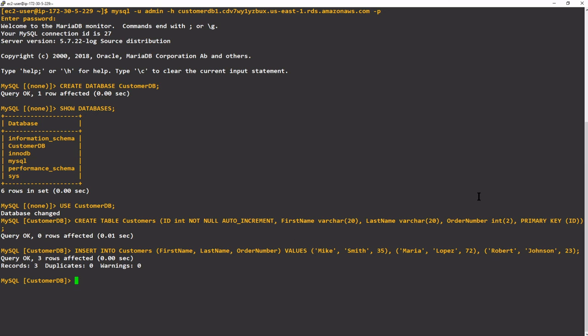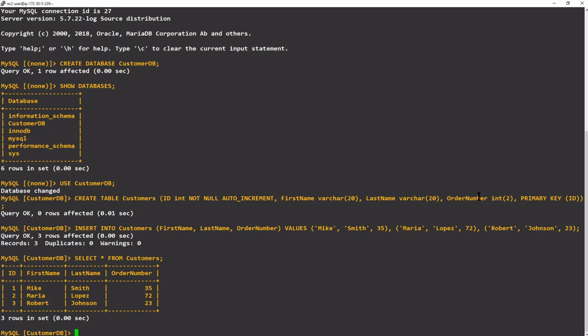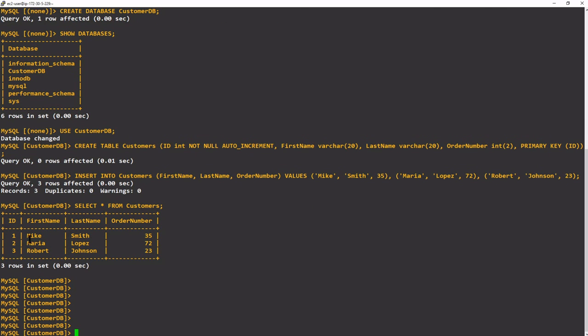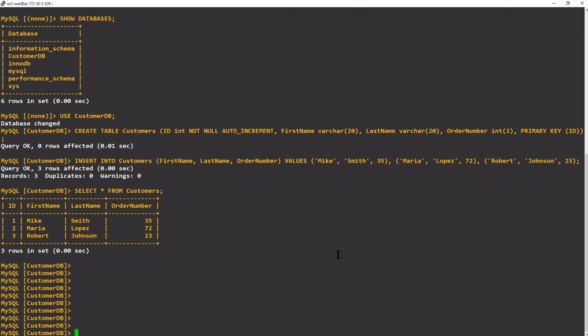Let's go ahead and select everything in our table and see what we got in there. So let's do a select and put an asterisk for all. And then we have to specify from and then the name of our table, customers. So you can see here that we have a table, and you can see the ID automatically incremented. So it has ID 1, 2, and 3 with the names of our customers and their order number. Okay, so that's how you create a table and insert rows into that table.